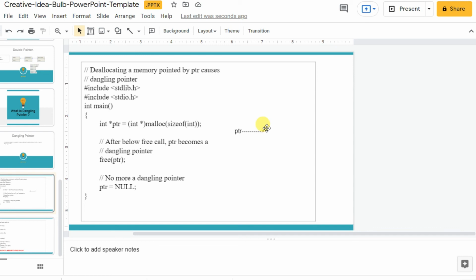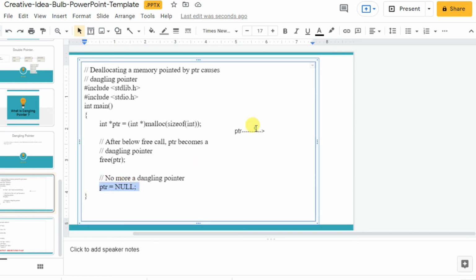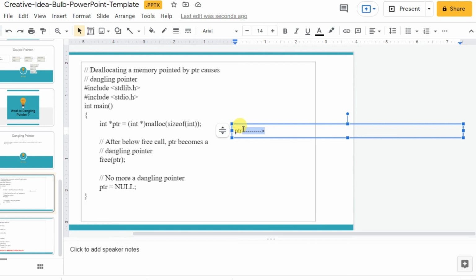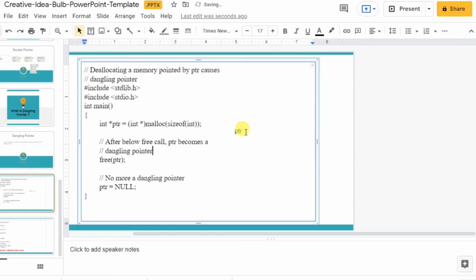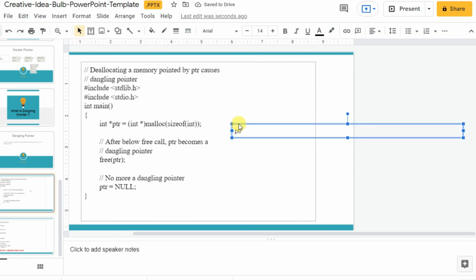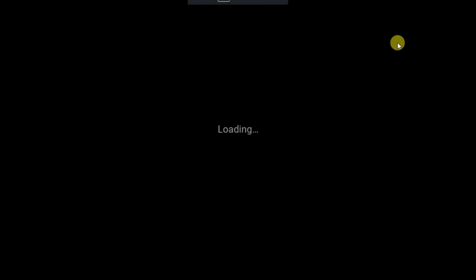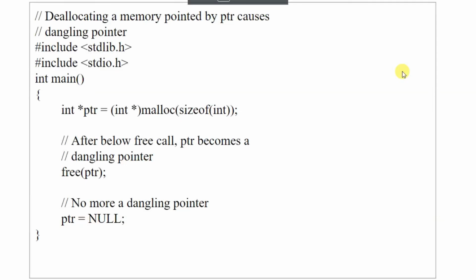So what will happen here, if you use this pointer in your code, it will give you some logical errors, because it's pointing to nothing. It is pointing to some place which is not available right now. That is what you call a dangling pointer. Now how to overcome this problem is simple. If you use ptr equals null, this pointer points to nothing. So it will not point to any location. This is how you can overcome the dangling pointer problem.